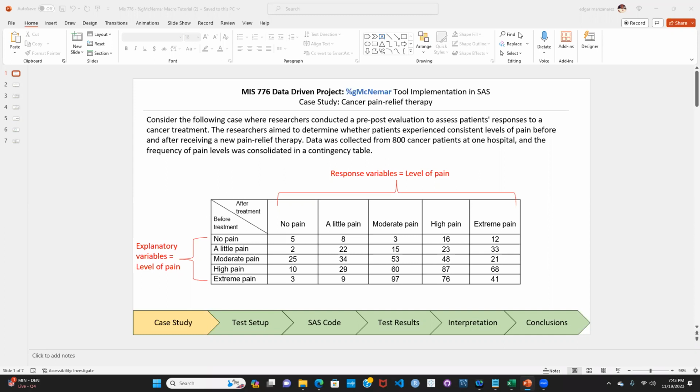We're looking at data that was collected in one hospital from 800 cancer patients. These patients received a pain relief therapy. And then the researchers want to know if the patient experienced a different level of pain before and after the treatment. So we had a 5 by 5 contingency table.